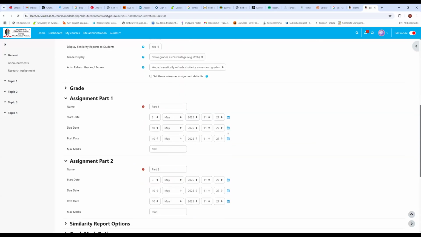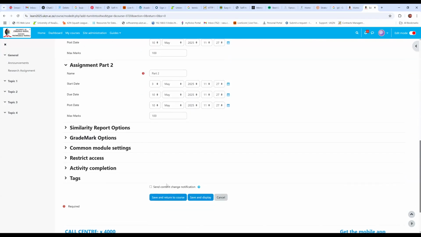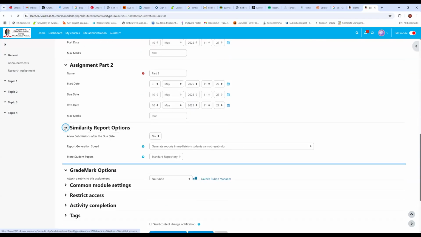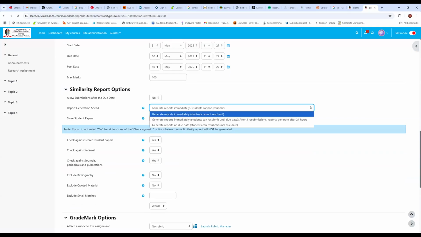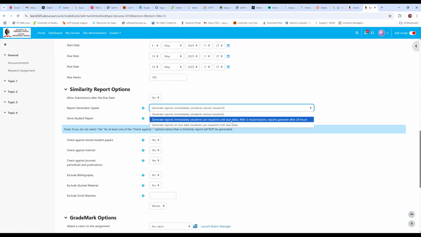Okay, there's a start and end date for your assignment, as you can see. What are the options? So this is quite important, right? Allowing submissions after the due date, lecturer says no. Generate reports. So here is the other option. So lecturers can allow you to resubmit your submissions until the due date.